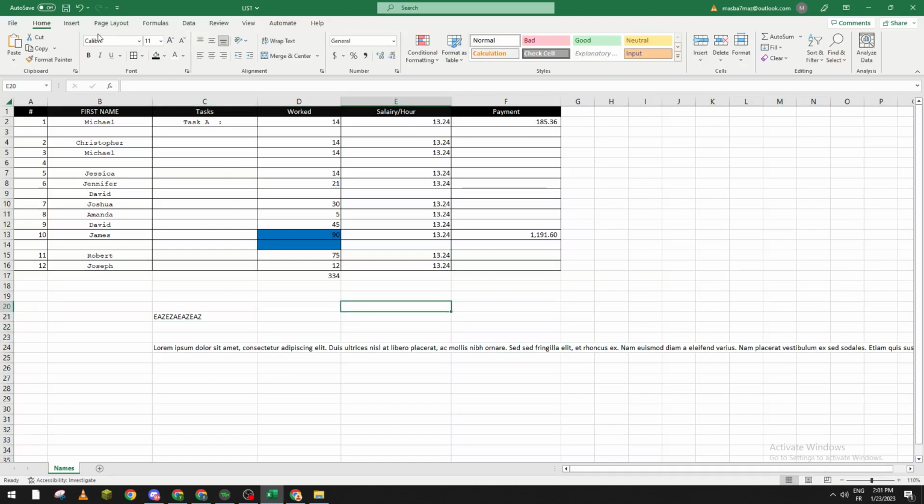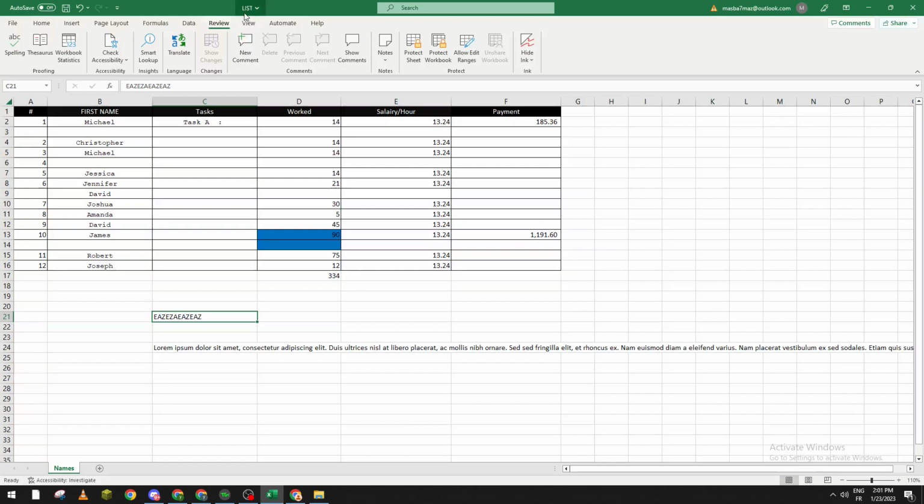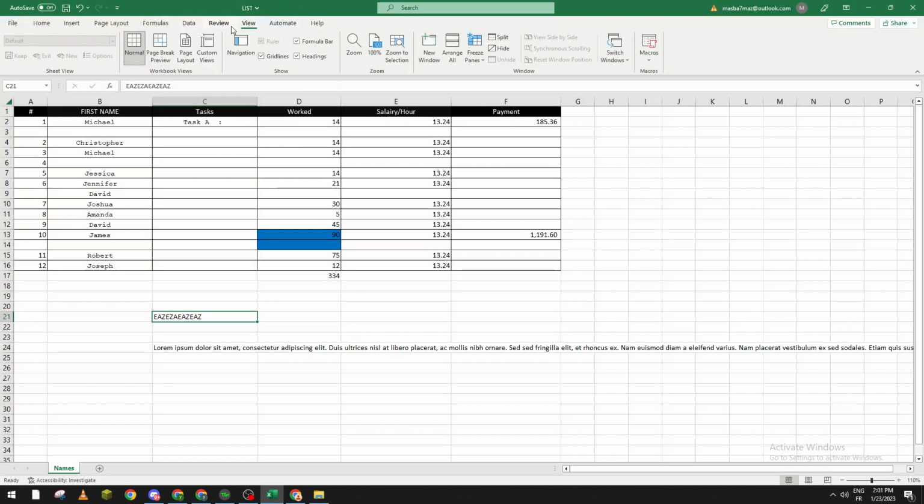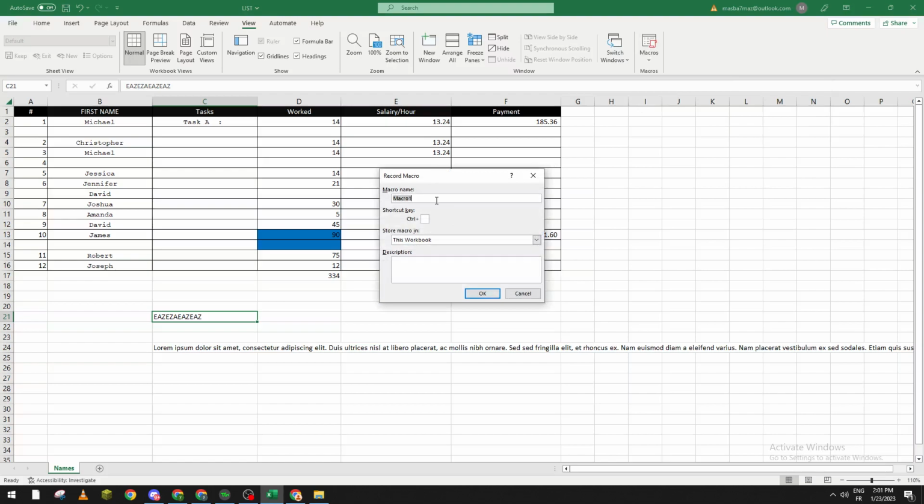Now, for example, you wanted to have this style that you can apply to anything you have in your Excel sheet whenever you'd like. That's where macro comes in. So, for example, let's go now and select this text, go to view, and from here, go to macros. Go here and click on record macro, and let's name it style 1.